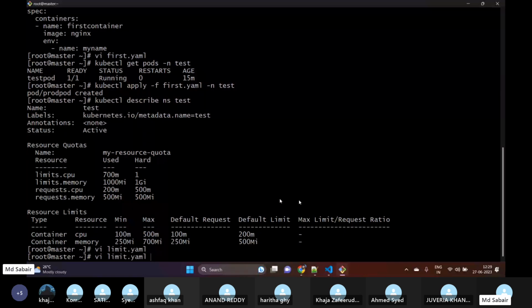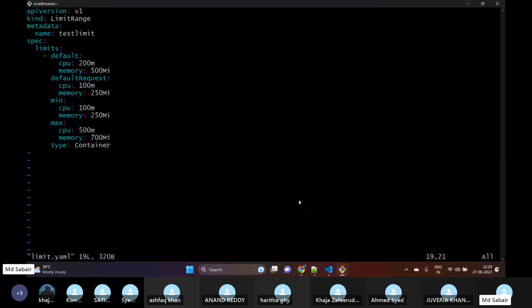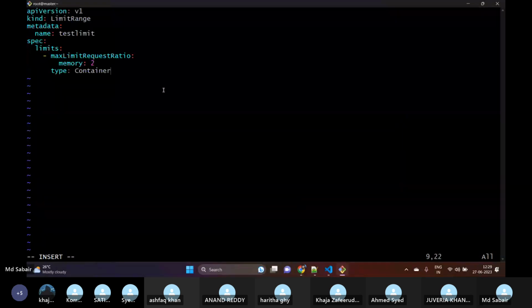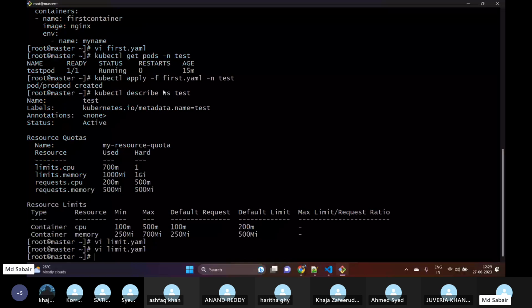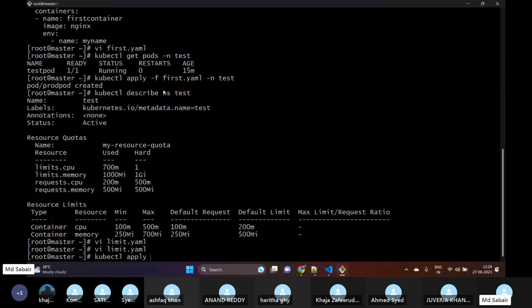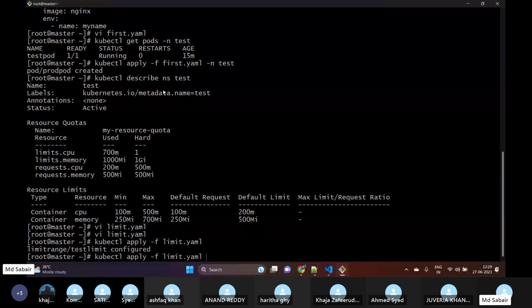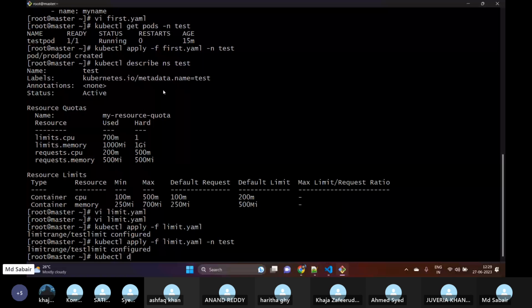Okay, let me modify this. If I'm doing kubectl apply -f limit.yaml, I think I need to specify the namespace name. Okay, and if I do kubectl describe ns test, see what happened now? This limit has been set as 2.